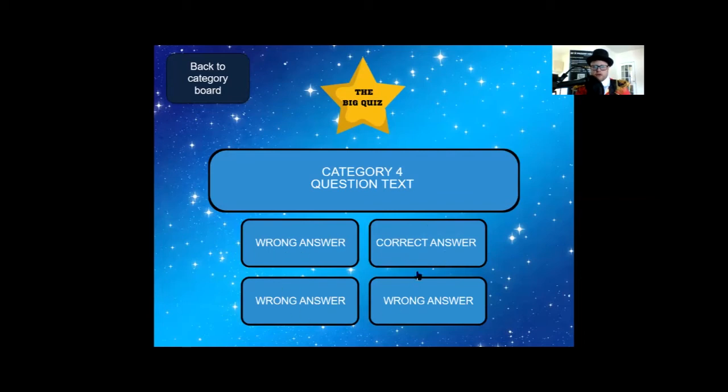But obviously you could put the correct answer wherever you like, and whatever wrong answers you want to choose yourself, and your question in the box up here. So let's pretend that our audience are going to get the wrong answer. They click on this one. What happens is the right answer actually appears, so they get a corrected version there.